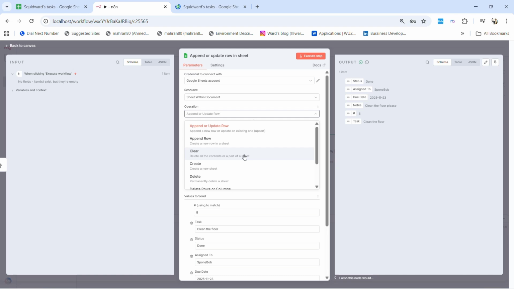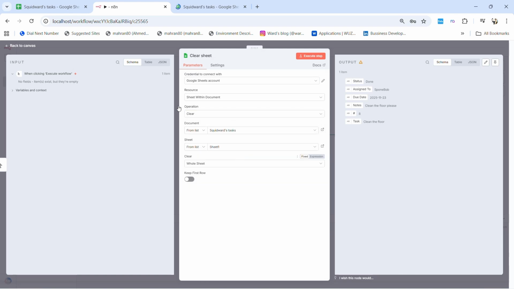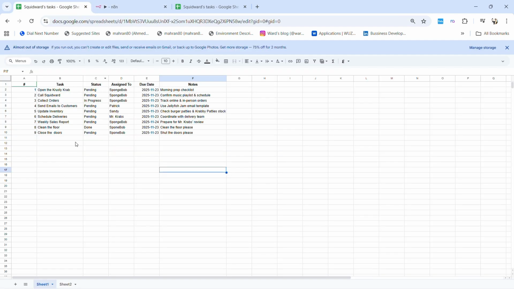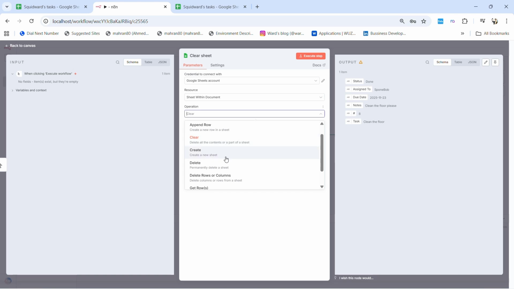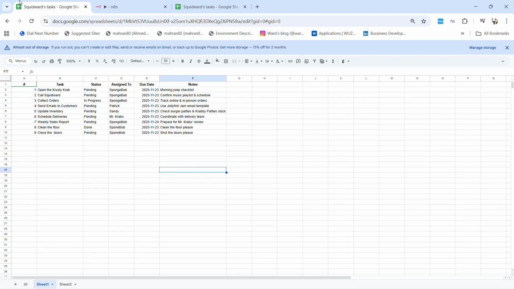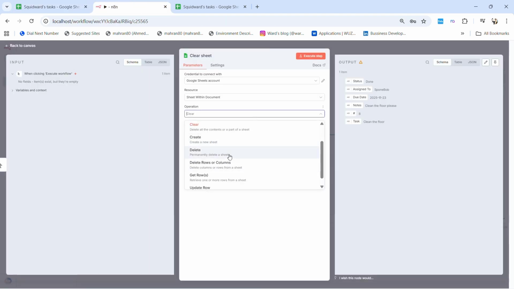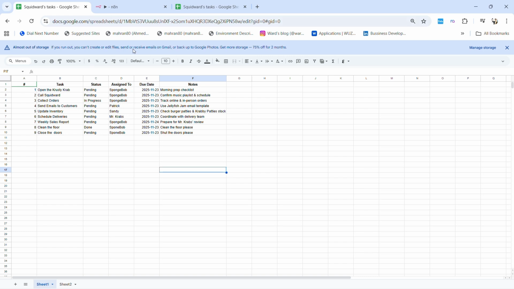And now there's Clear. This one clears or removes all the content of your Google Sheet. So let's say you would like to remove everything to have a blank sheet, you can do this with Clear. But Delete deletes the Google Sheet entirely, so the Google Sheet won't be there anymore, not just the content in the Google Sheet itself. So the Squidward's tasks Google Sheet won't be there anymore.